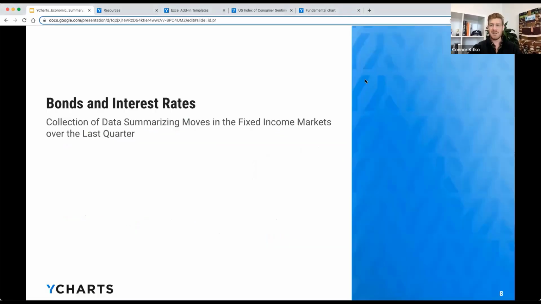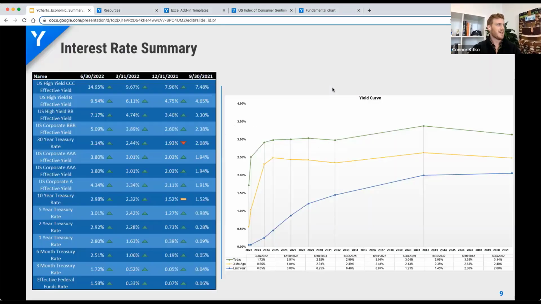Great. We're going to move on to some bonds and interest rates. Very apropos. Here we go. Our blue table on the left here shows how a bunch of key interest rates have changed over the last few quarters. And on the right, we're looking at the yield curve as reflected as of 6/30 in green. 3 months ago, so end of Q1, is in yellow. And then 1 year ago, that's how the yield curve looked in blue.